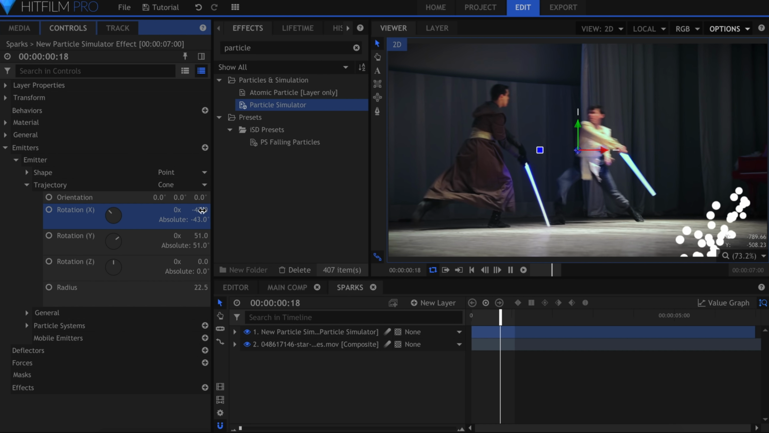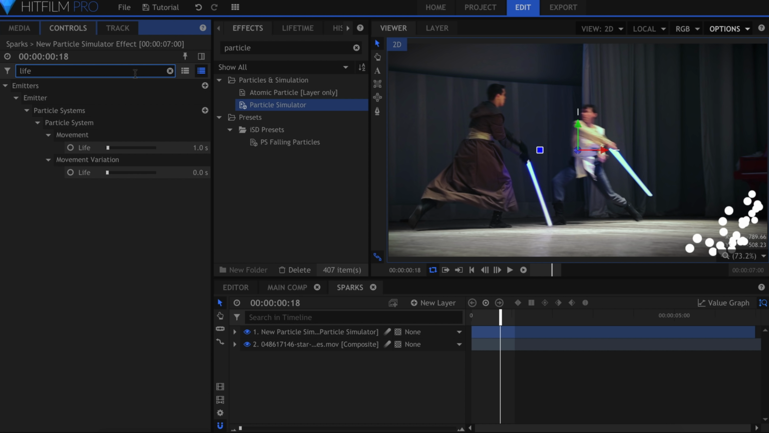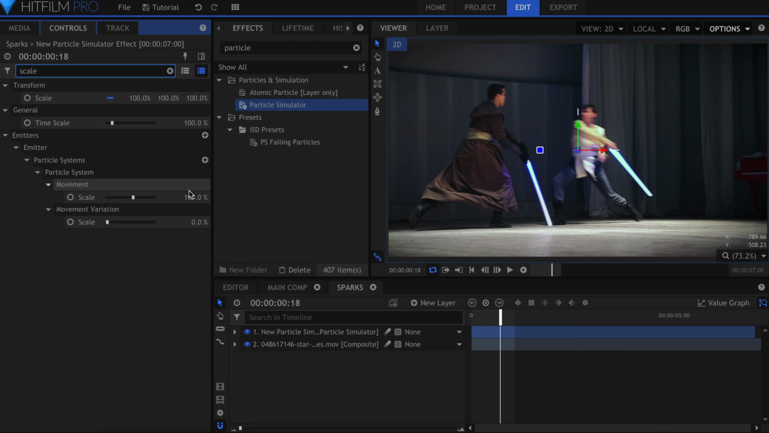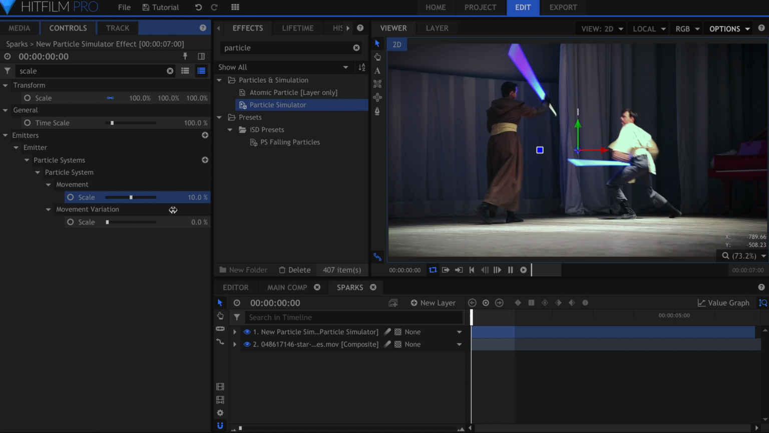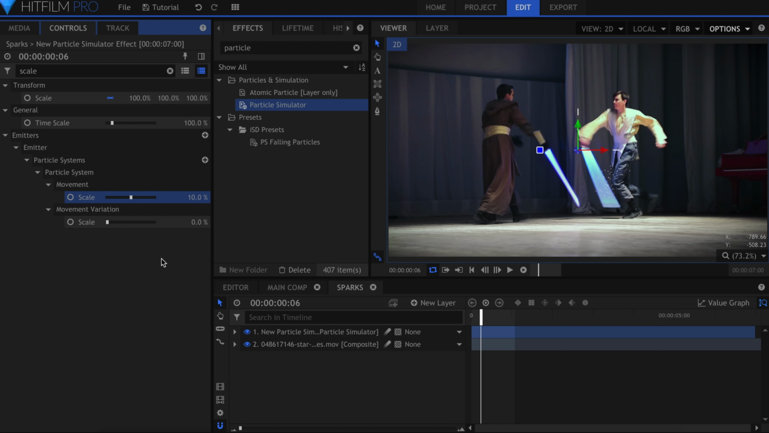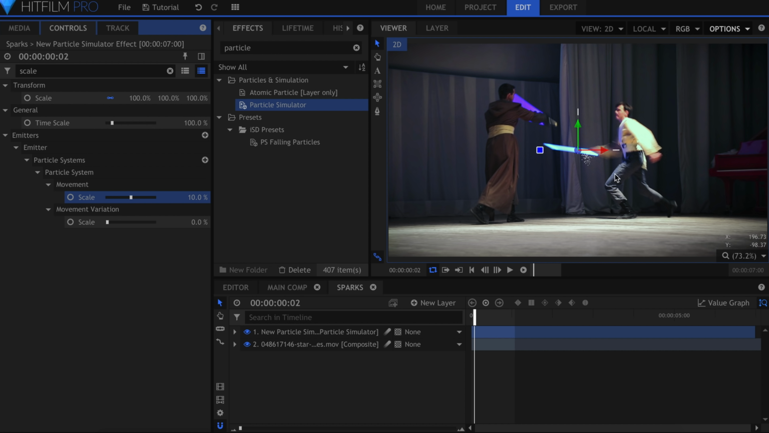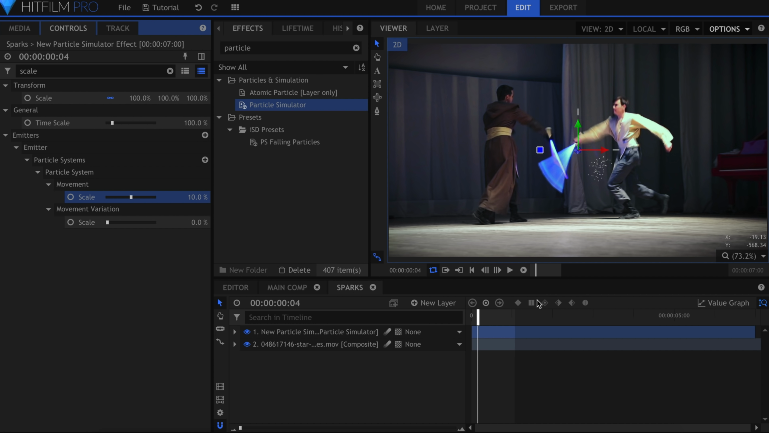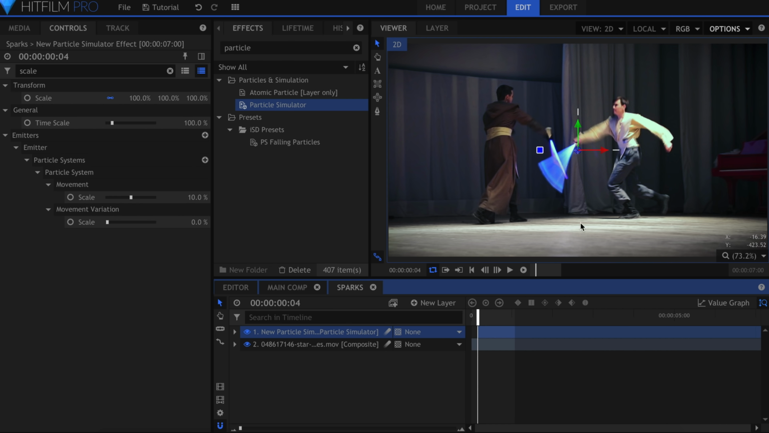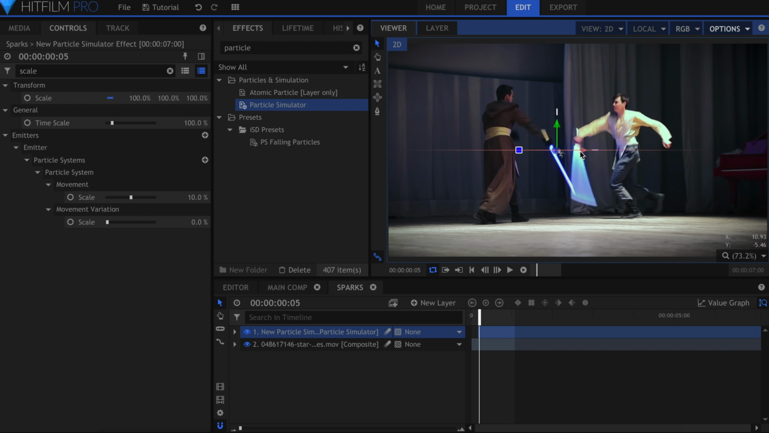They're lasting too long, so search for life and set that to below 0.5 seconds. Scale is next. I'll set that to around 10%. Align the particle layer to start when the clash happens on screen. Use the position handles to place it in the right spot.